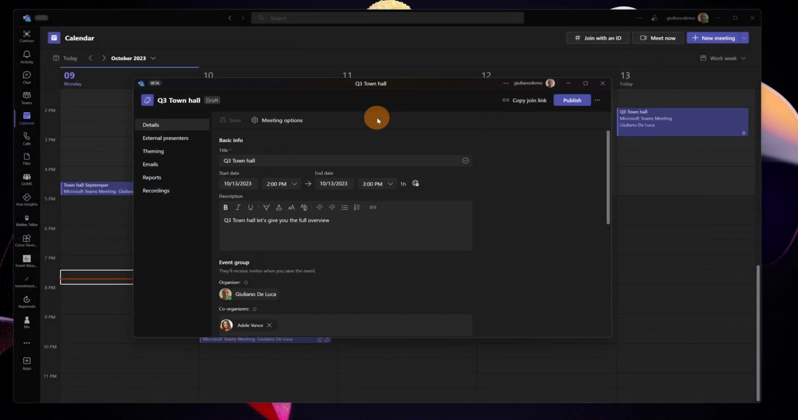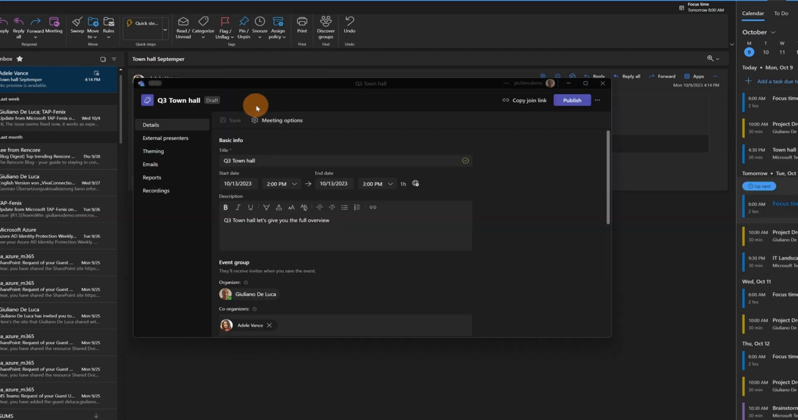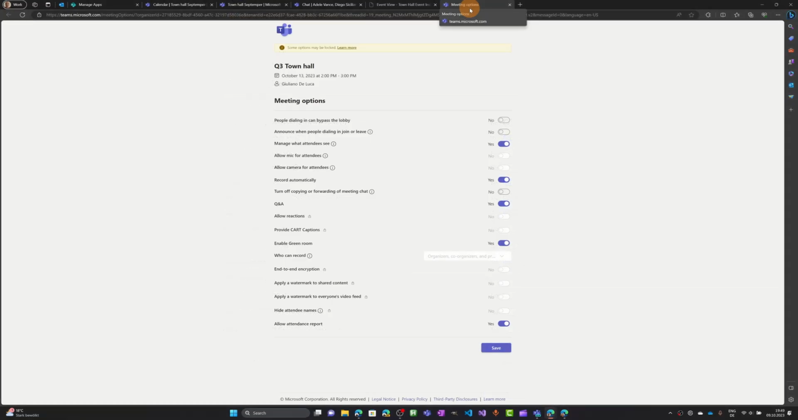And now what I have here is the ability to set additional options, for example, external presenters. But before doing it, you have the ability to set meeting options. Okay, let me open the meeting options. Before doing it, let me open the right browser instance so I can jump immediately on the right one. Let me click on meeting options, and this experience opens in the browser, and you can see all options available for this Q3 town hall.